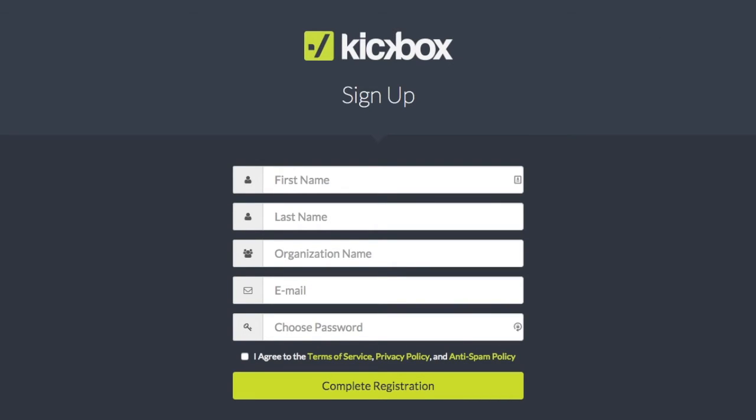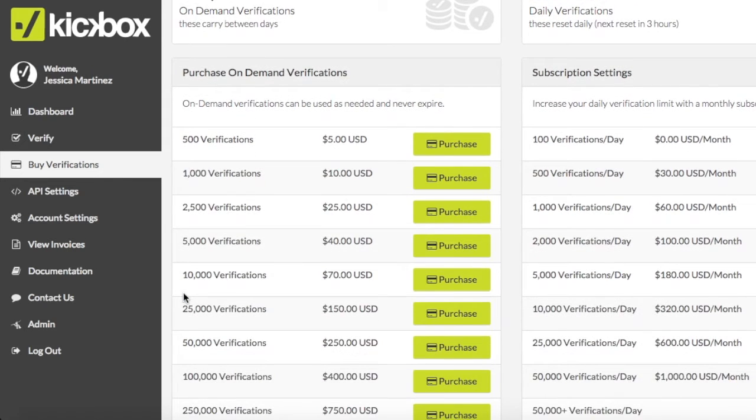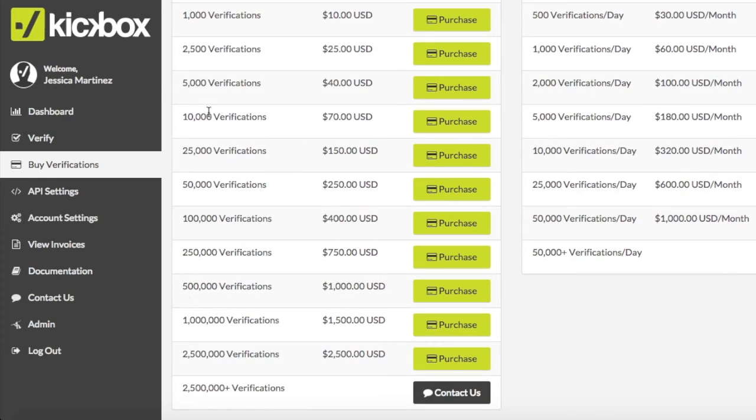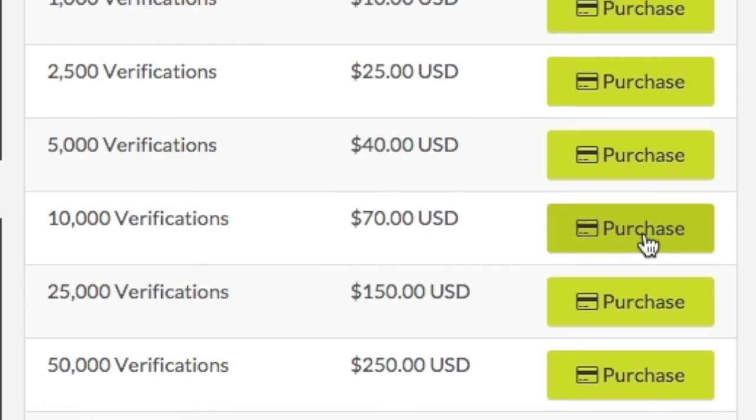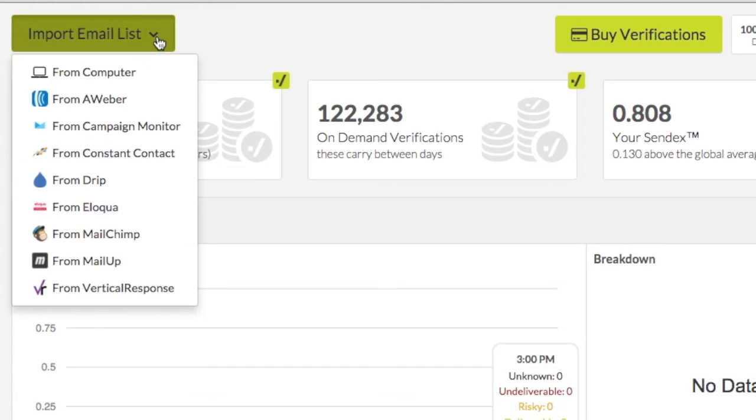Once you create an account, you'll need to buy verifications. You'll need to purchase one verification credit for each email you want to verify. For example, if you have 10,000 subscribers on your list, you'll want to purchase 10,000 verification credits.